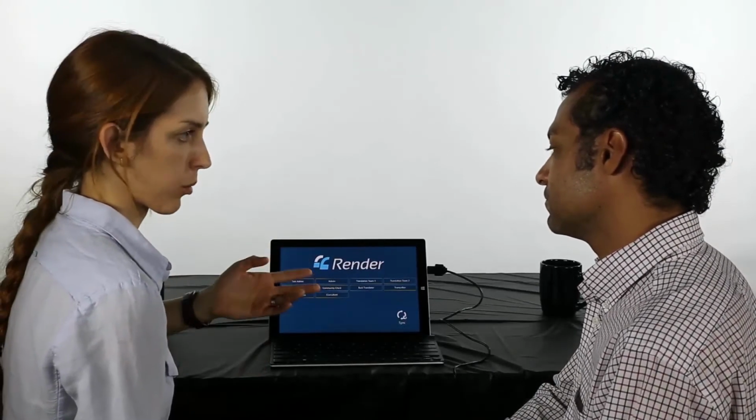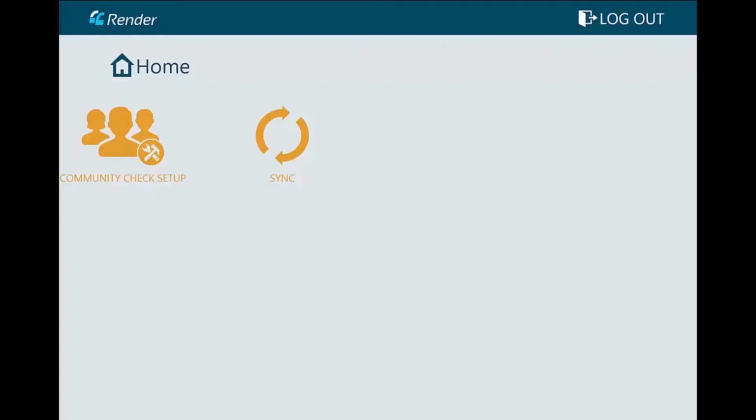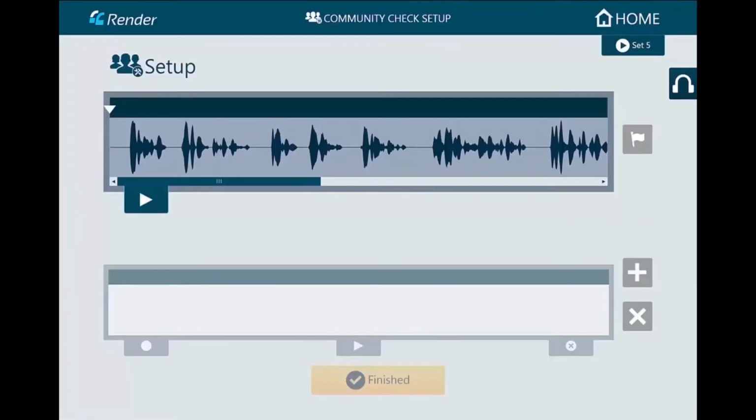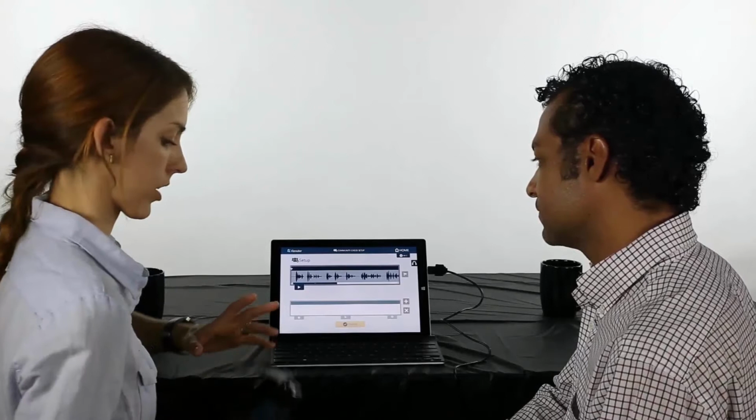So we need to set up questions for the community, and that's what this role here is for, the community check setup. So let's click on our yellow icon here, and here we have our setup page. So we have a blue play button here because we've already listened to the set, and so let's just go in and set up a question.